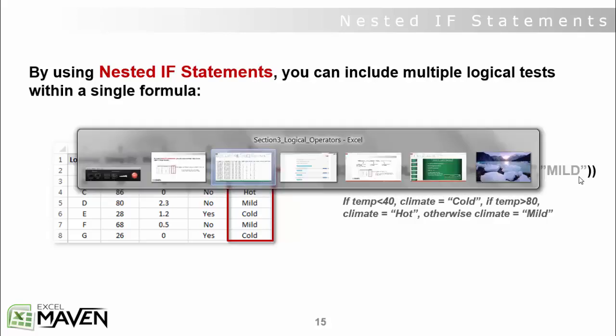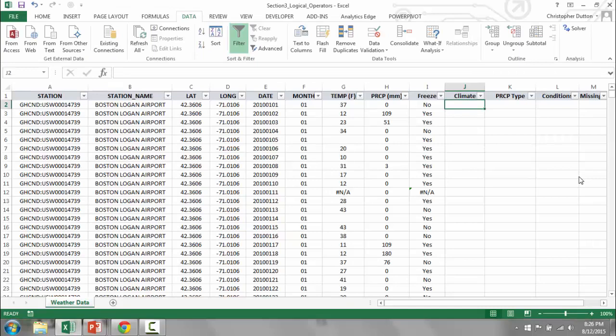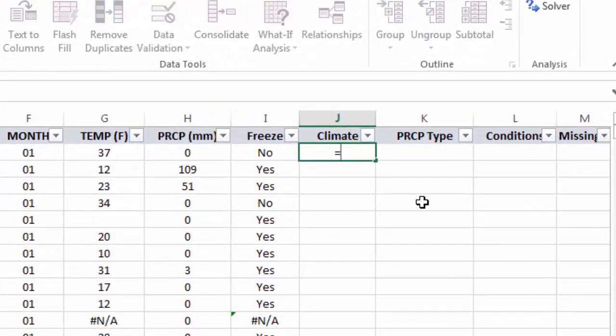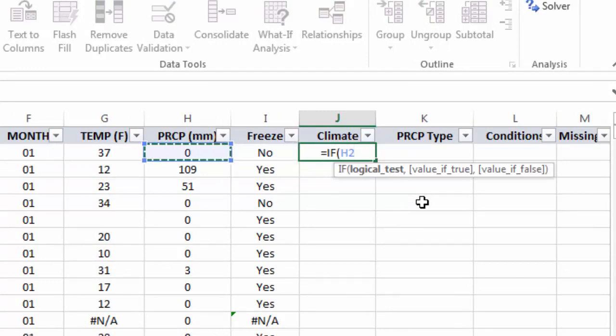So let's dive into Excel and get our hands dirty. We're going to be working with column J, the climate column, and basically I want to do exactly what I just described. So I want to create a nested if statement to categorize climate as cold if the temperature is less than 40, as hot if the temperature is greater than 80, and mild otherwise. So I'll start with my equal sign. If, open the parenthesis, logical test, just like before, G2 is less than 40, value if true is going to be cold.